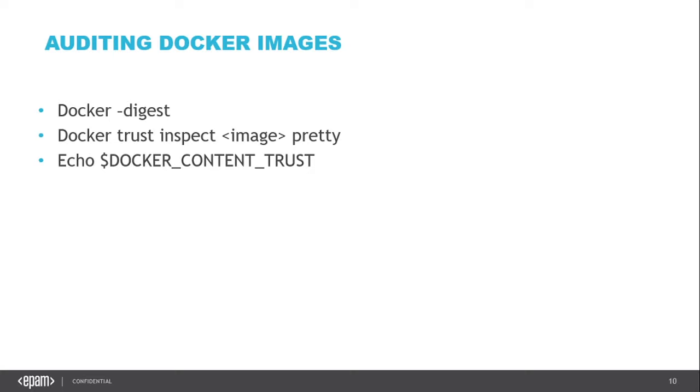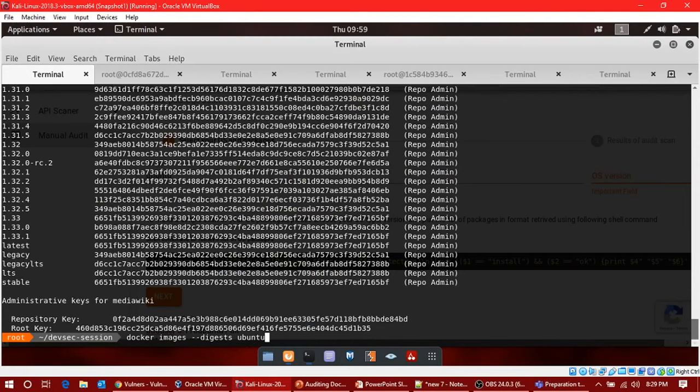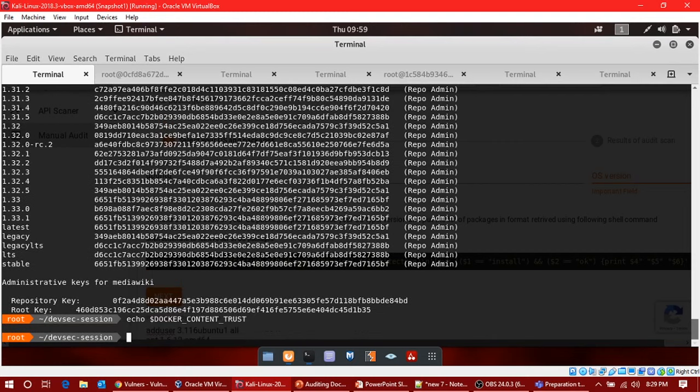So if there is Docker content trust enabled on that machine, by running this command you will see the output 1. If the output of this command is 1, it means that Docker content trust on this machine has been enabled, so it allows you to sign the images.